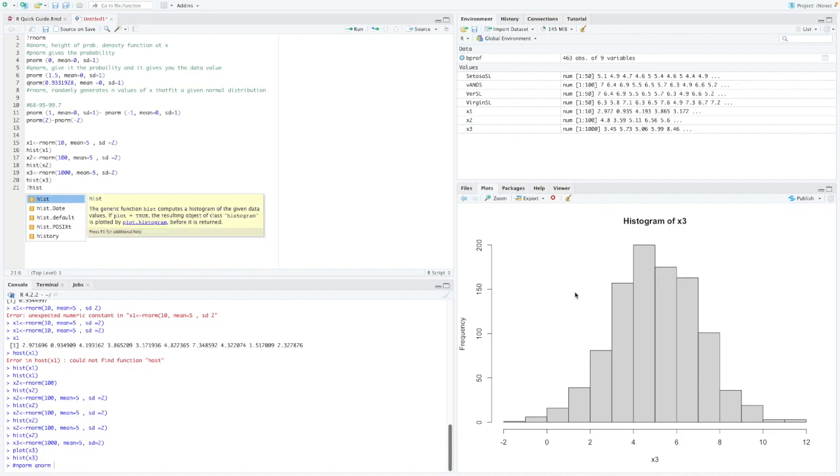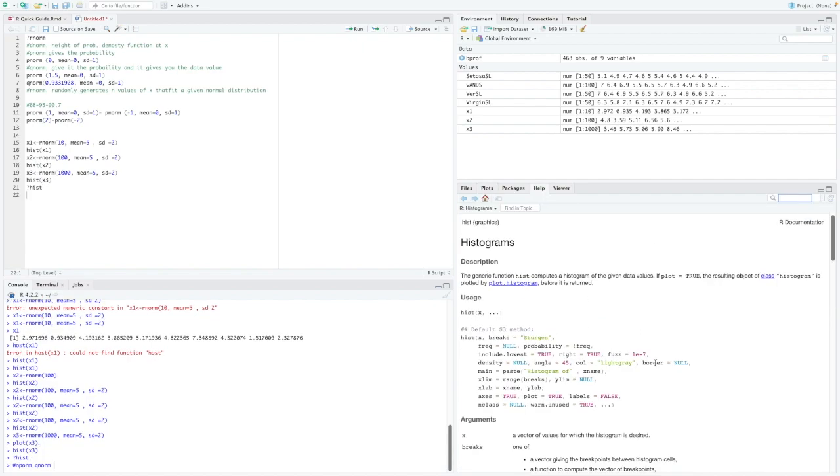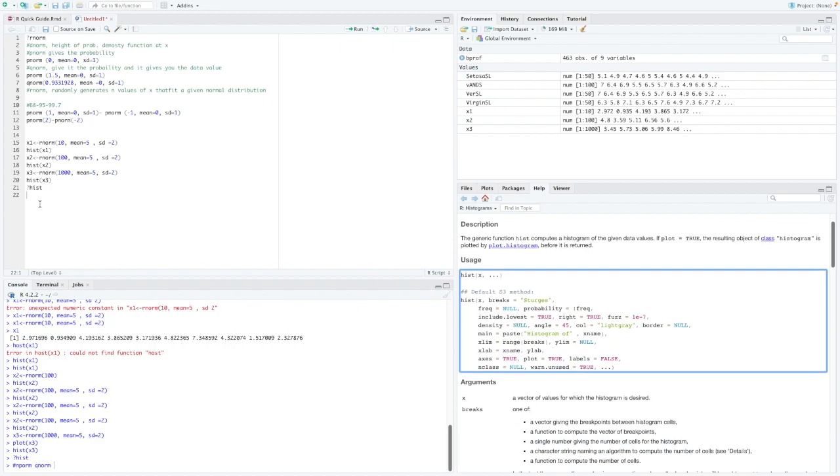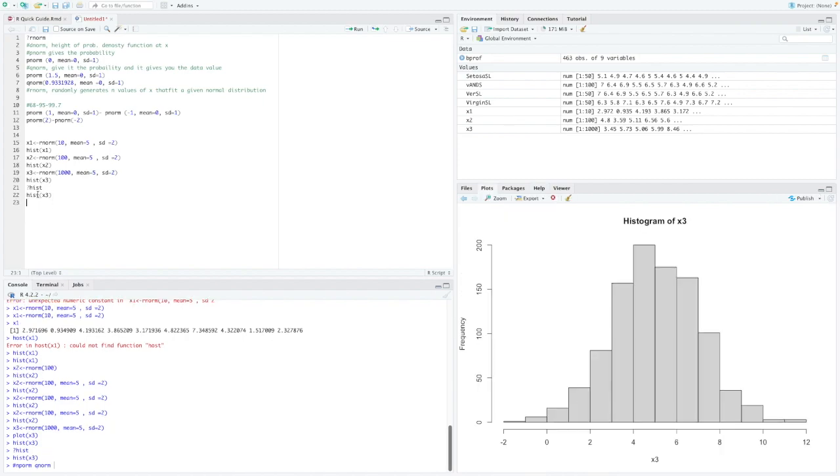So if I type in hist, right, there are two ways to do this. I could do freq equals FALSE or probability equals TRUE. Both of them will do the exact same thing, and I'll show you how. So if I make another histogram of x3, beautiful, but this time, instead of frequency, it's going to become a probability function or a density function.